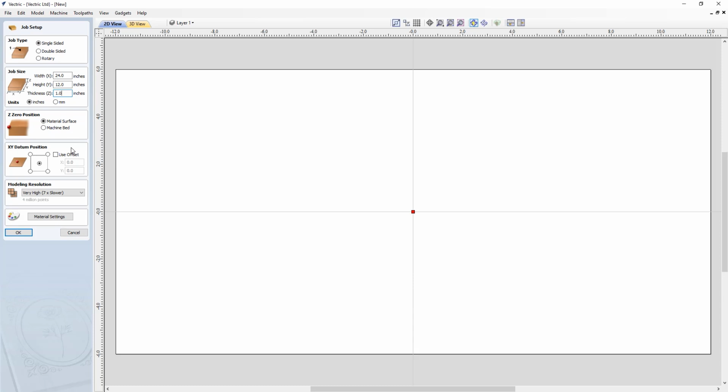And for me, when I'm creating a layout, I like to have my datum set to the center of my job. And then when I go to create my tooling, I'll move it to where I need it to be in order to cut my project properly. And of course, you can do exactly the same if you'd like. So for now, we're going to leave it in the center.